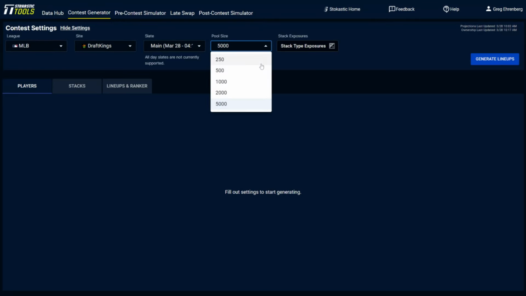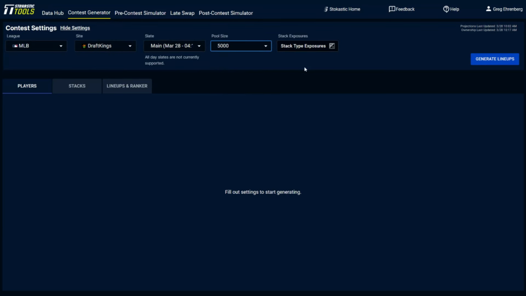The main difference in the contest generator is that the base package lets you build up to 500 lineups, whereas the pro package lets you build up to 5,000. For this, I'm going to build out 5,000 lineups.